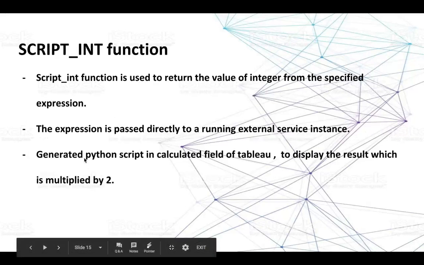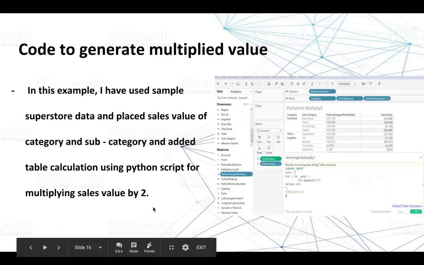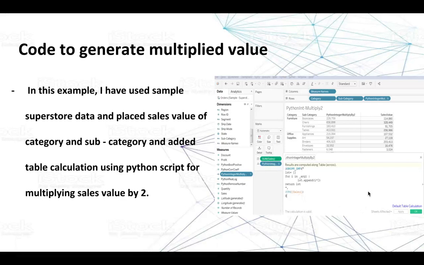The SCRIPT_INT function is used to return the value of an integer from the specified expression. The expression is passed directly to a running external service instance. In this example, the Python script is generated in the calculated field of Tableau, and I wanted to use an arithmetic operation to display the value based on the integer. So for that I have chosen the category and subcategory dimensions, and as a measure I have chosen the sales value.